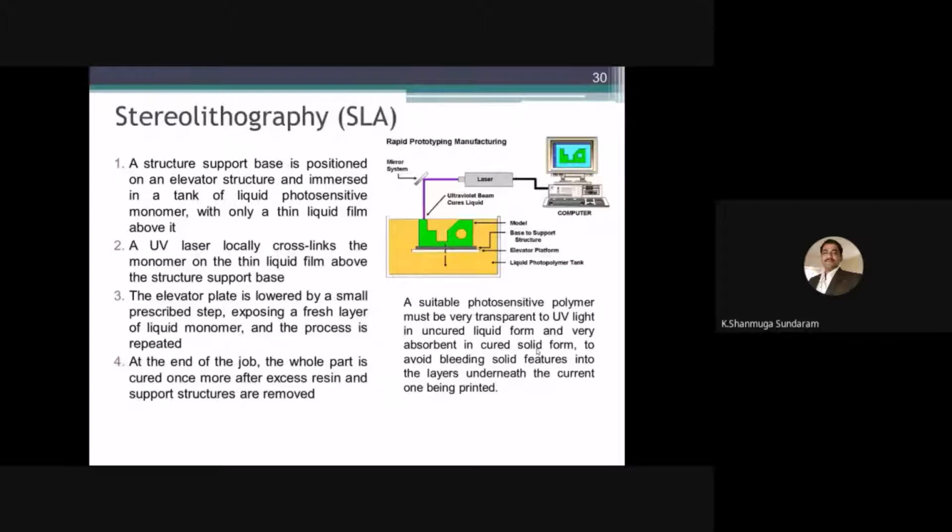At the end of the entire build process, you take the product out and remove it from the platform, which is perforated, using simple sharp tools like a knife, and use an alcohol bath to remove the unwanted things.